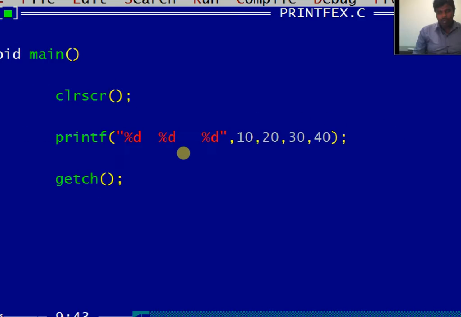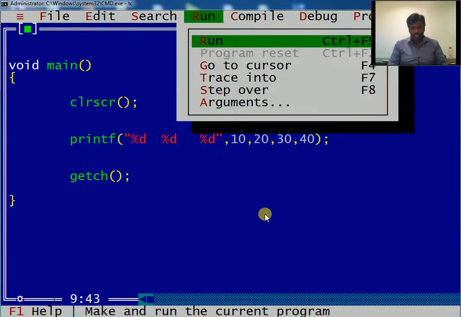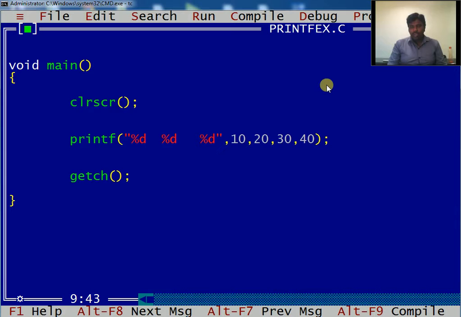But how does it print the values? The same way: here 30 will be printed, here 20 will be printed and here 10. This way it will print the values 30, 20, 10. Check the output. Understood how the printf statement prints the values? Okay, next.